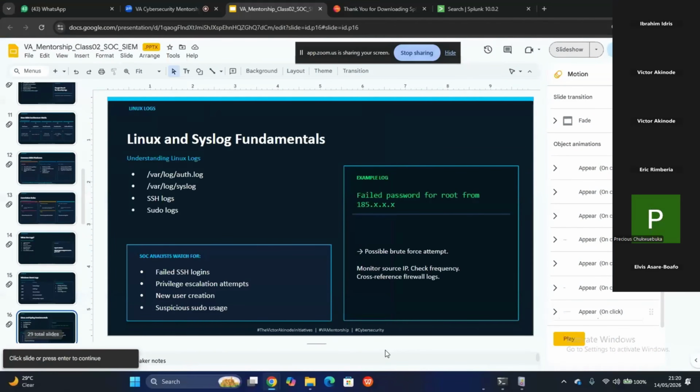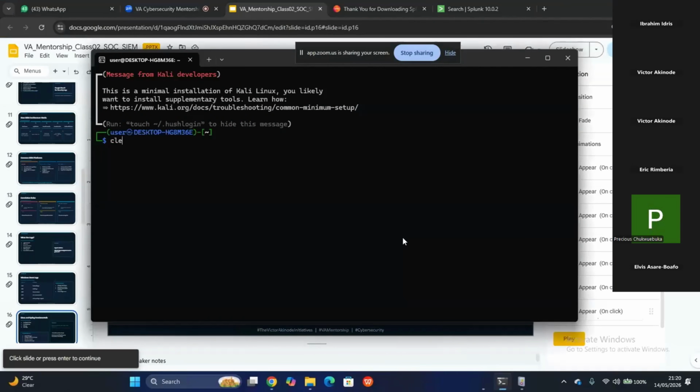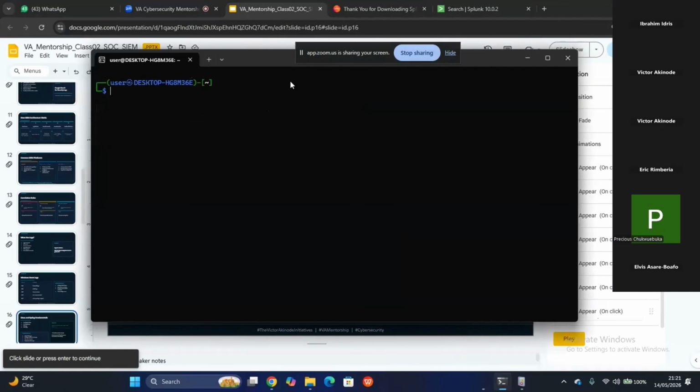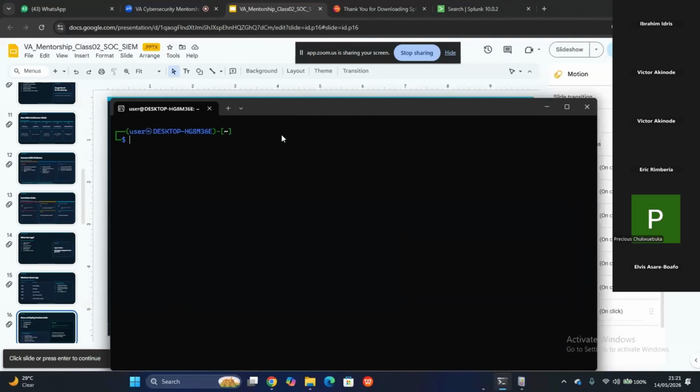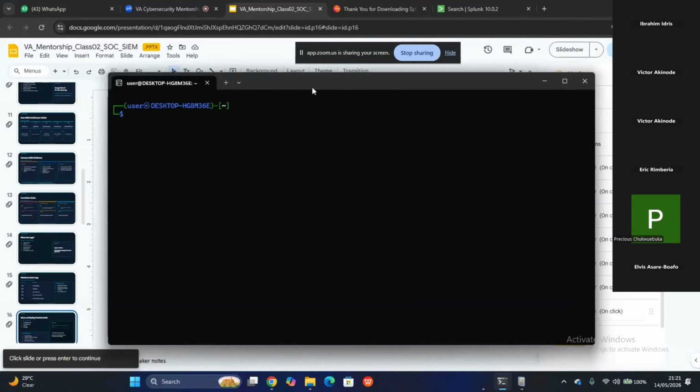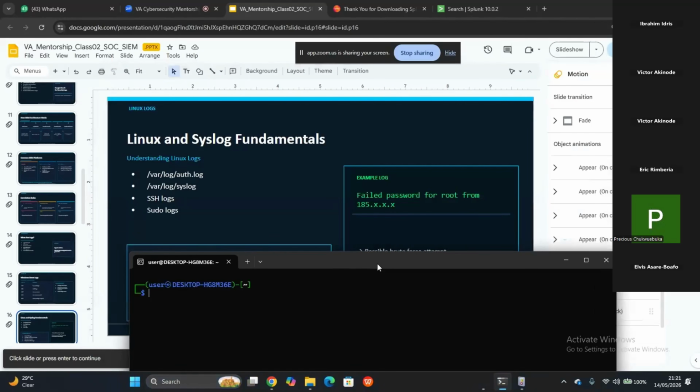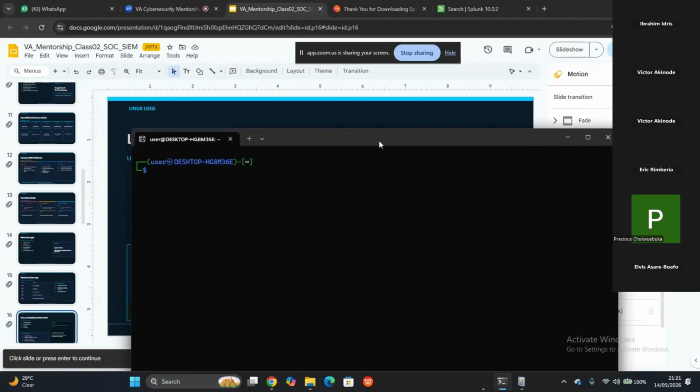I have a Linux instance running, although it's not the Linux you guys know in VirtualBox. This is WSL, or something like that. I think it's a new technology that allows you to install Linux directly into Windows. That's what I'm currently doing, running Linux directly in my Windows. As you can see, it's being saved in var, or variable, log, authentication. That's the authentication log.